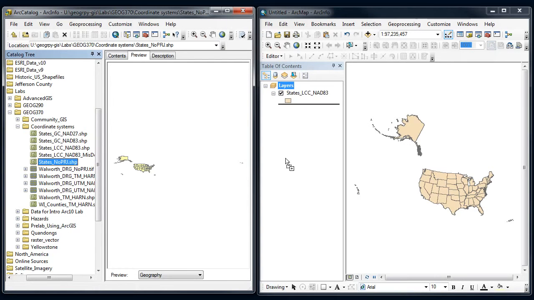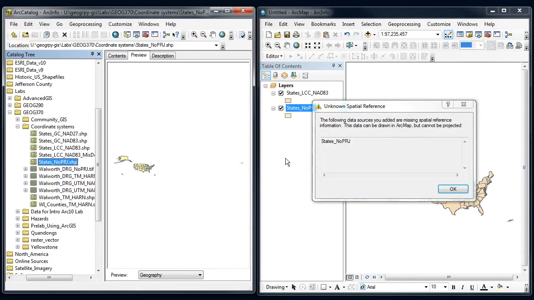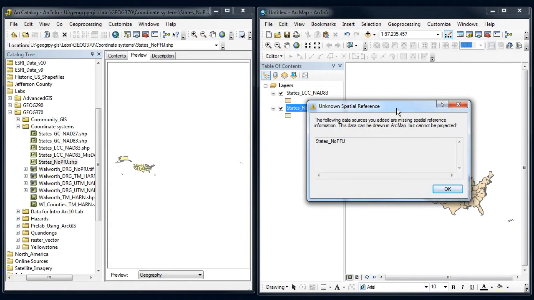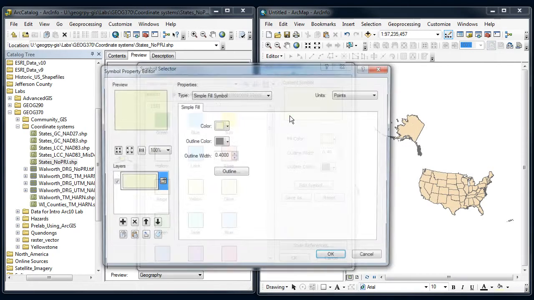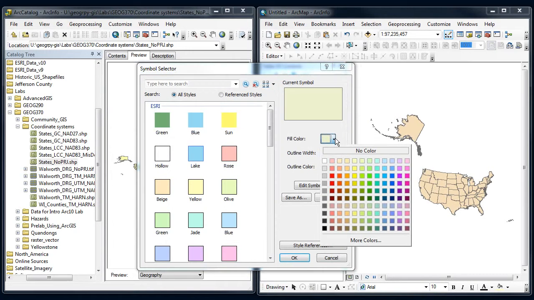So I'm going to drag this over here. And before I drop it, think about what might happen. What's Arc going to do with this when it doesn't have a coordinate system defined? And it's definitely not in Lambert conformal conic. All right, I get a warning message here. It says that there's no coordinate system defined, so it's going to draw it, but it doesn't know how to project it. So let me change the color for this so we can see the difference here.